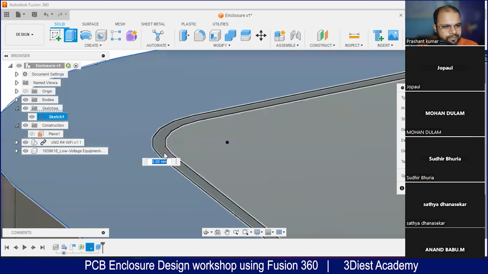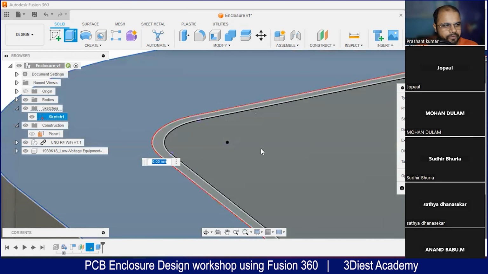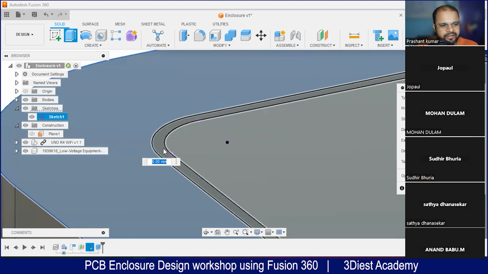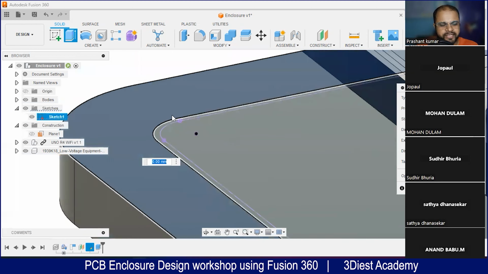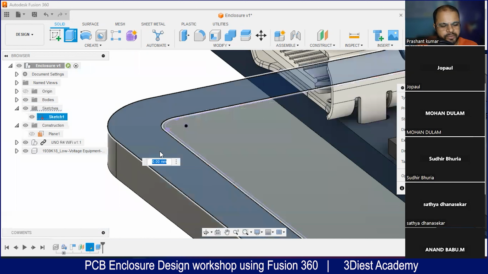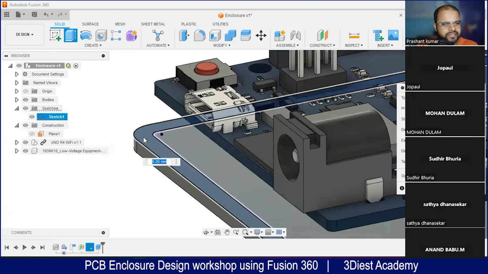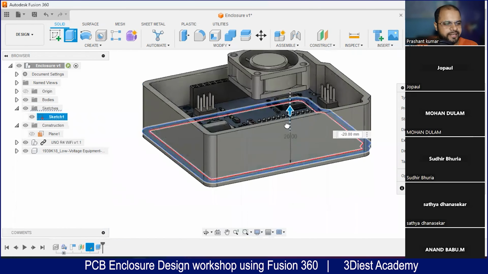There you can see, here we got three different profiles. One is the inside one, other is this one that is 0.2 millimeter offset, and the other was 2.8 millimeter offset. So we're going to select this offset one, and we're going to create a height like this.